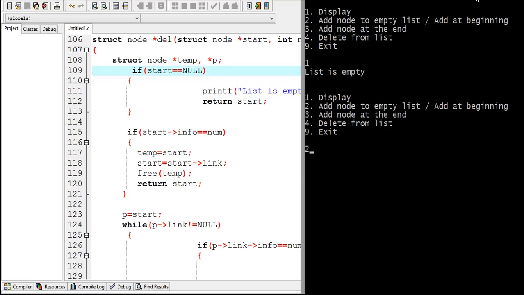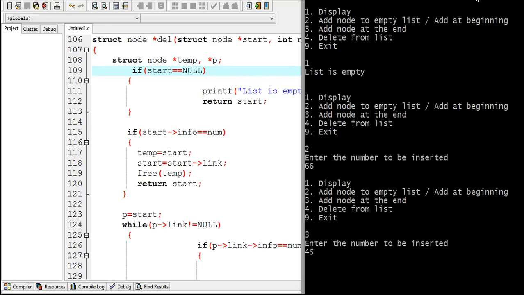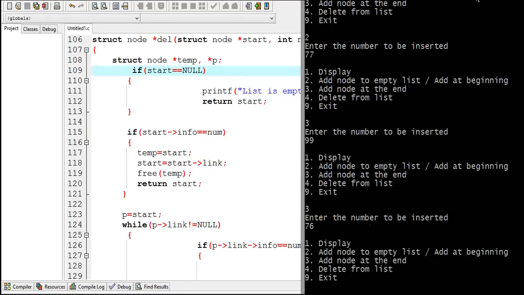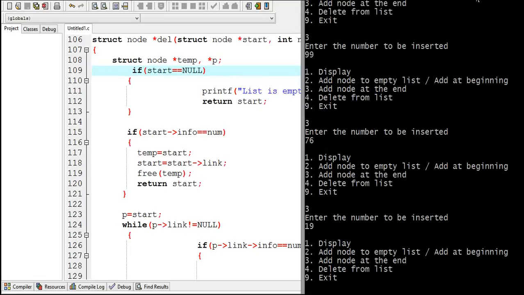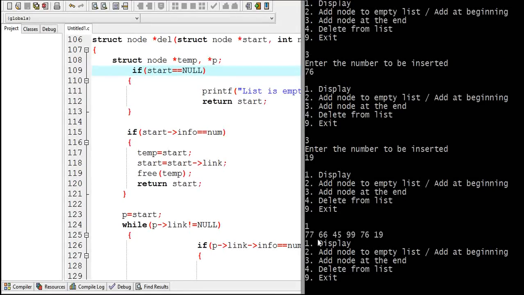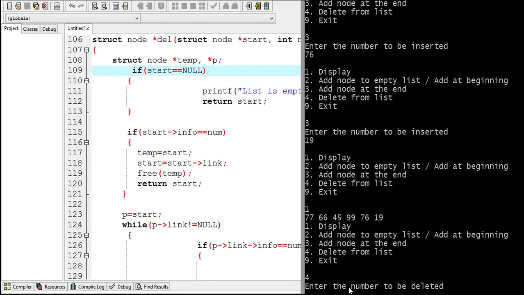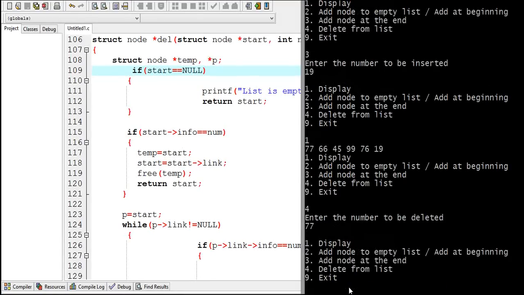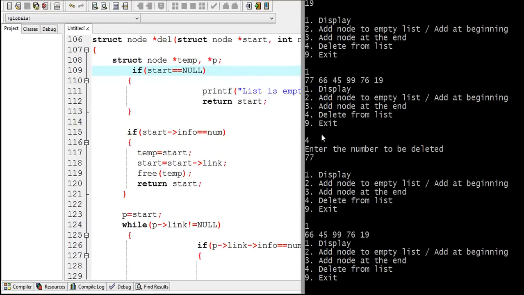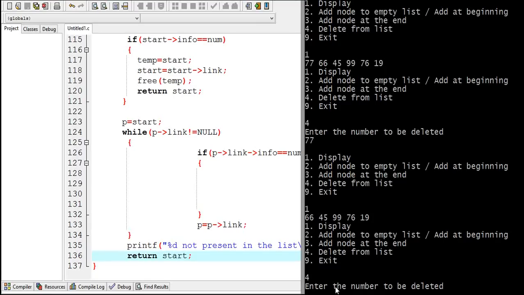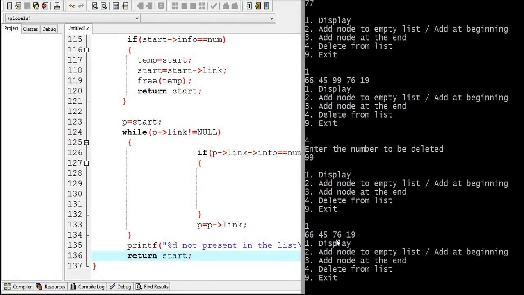List is empty, so let me add some nodes. So this is the list. It contains 6 nodes. Now I enter 4 to delete. Enter the number to be deleted, 77, and 77 is no longer in the list, so the first node has been deleted. So this code has done its job. Now I am going to delete a node from between, let's say 99. 99 is no longer in the list.